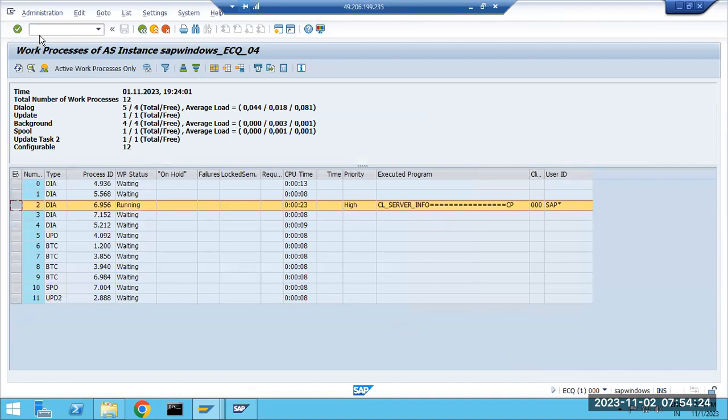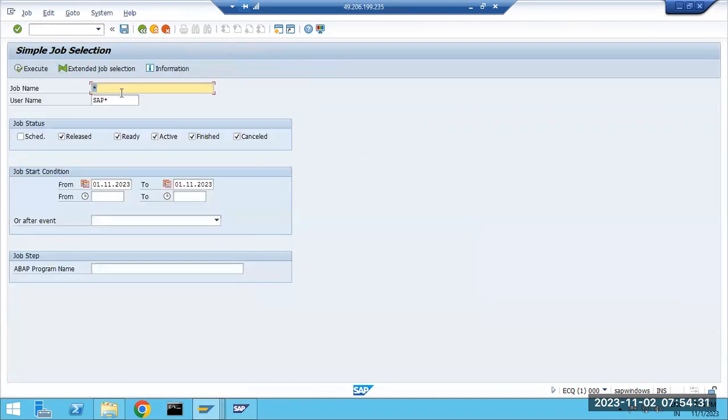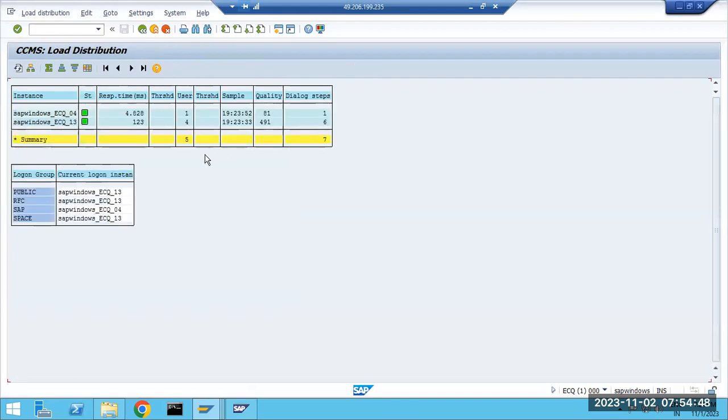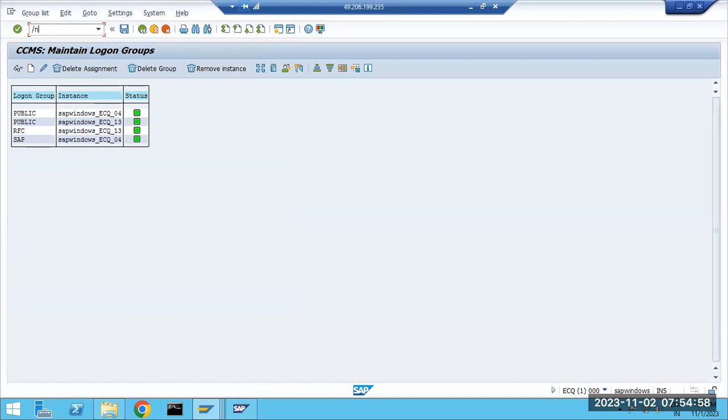Also, we can check when the response time is high whether any jobs are running for a very long time, or what is happening in the system. So just check it here. Only active, no active jobs, fine. In the load distribution, you can see 2 users now. They have 4 users, 2 users, 4 users. We can check who those users are.